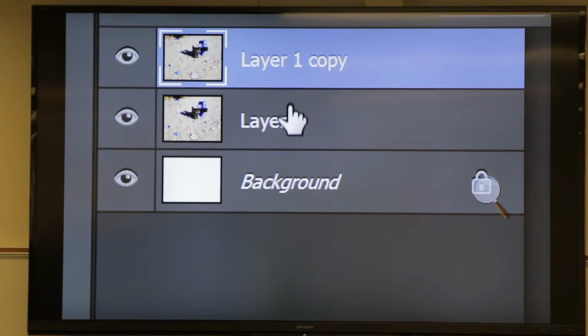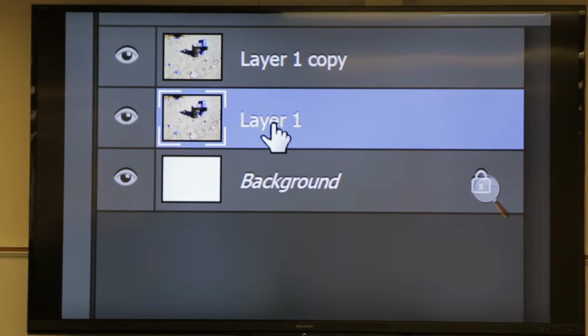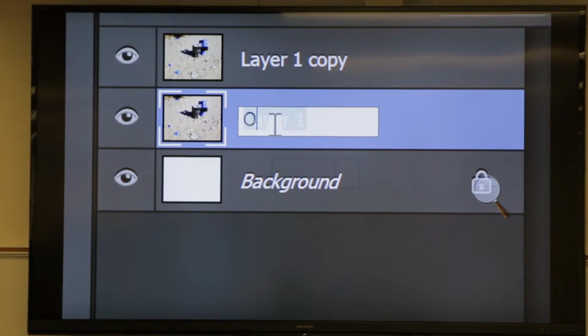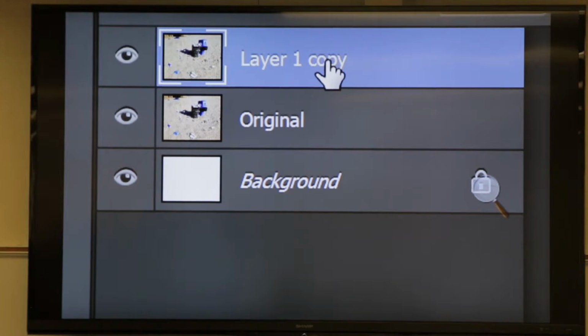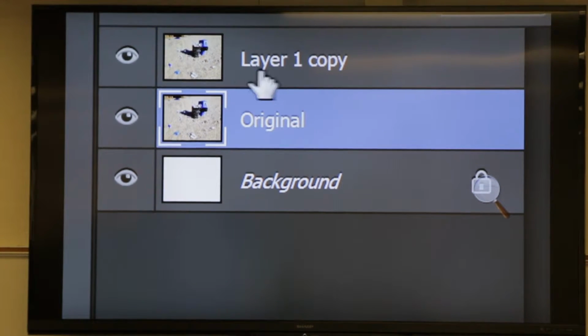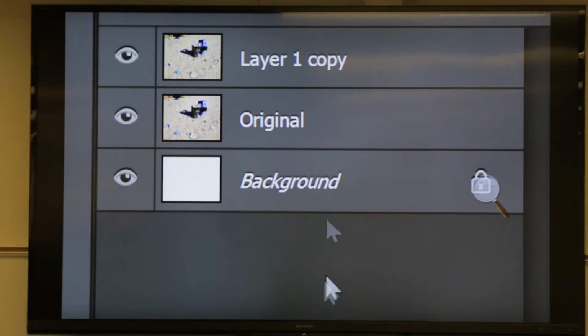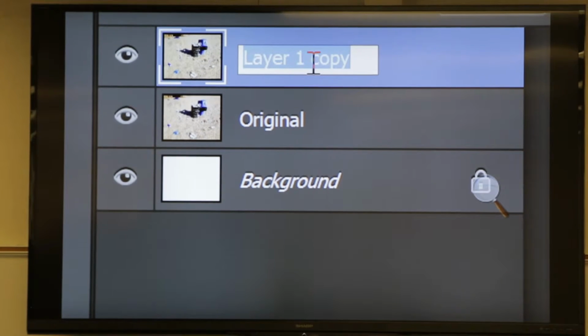What I'd like you to do next is change the name of the bottom one. Double click on it and call it Original. And then this one, on the top, I'm going to double click on the name. Now, if you accidentally do something else, just click away, try it again, double click on the name. I'm going to call this Cleanup.